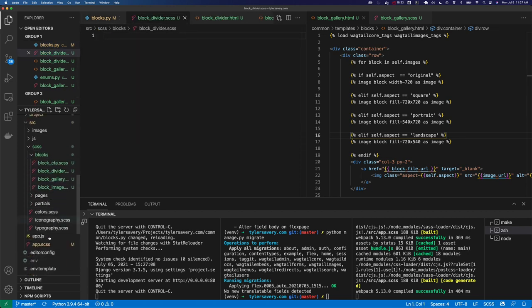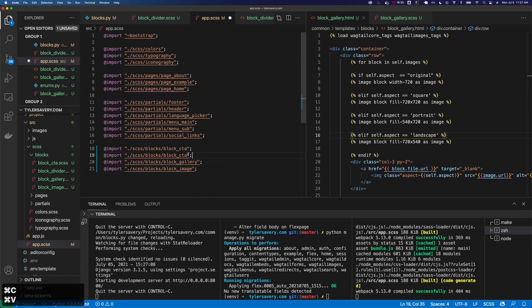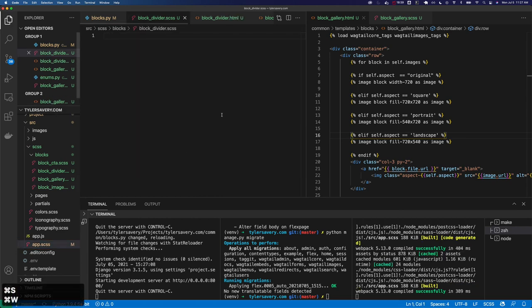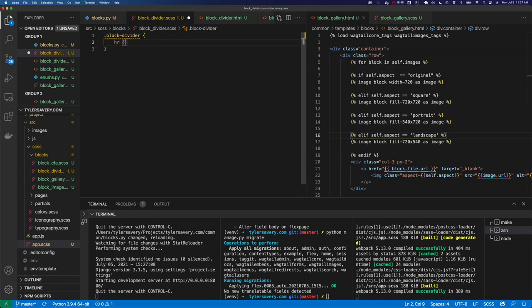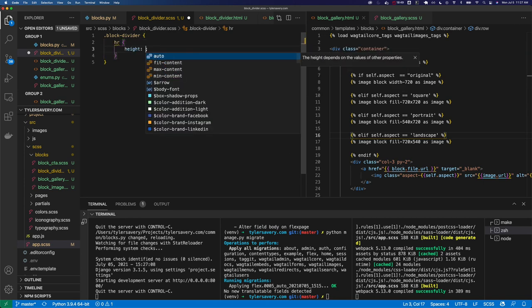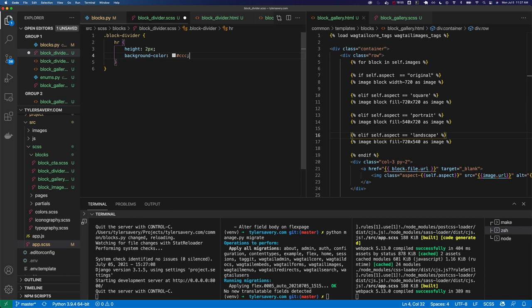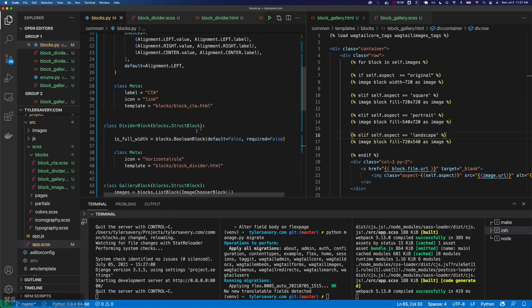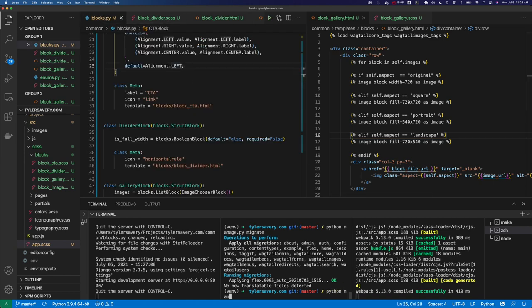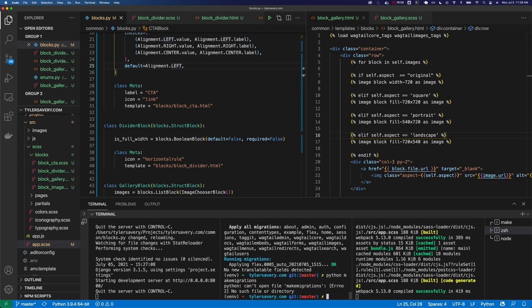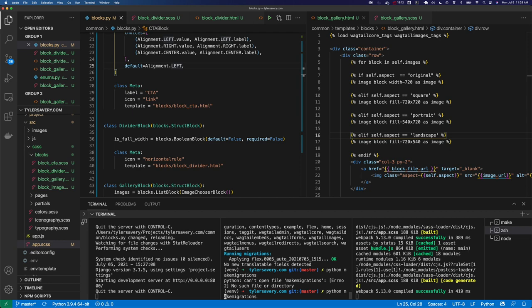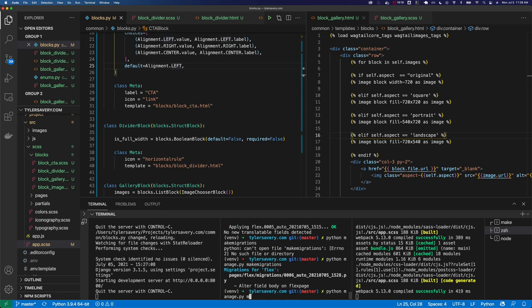CSS, and we need to, of course, include that. And we'll go block divider because that will allow us to scope, and we can say HRs specifically, you know, maybe they have a height of 2 pixels and a background color of, and I'll just do CCC, it's a nice light gray. Okay, so we have that. We have the HTML for it, which is just an HR, and we need to make our migrations. Python manage dot py, makemigrations, and migrate.